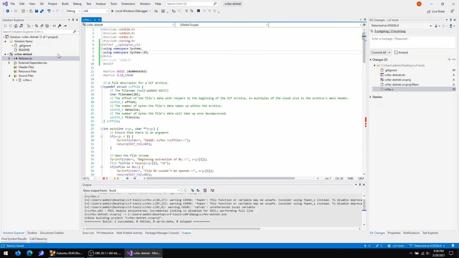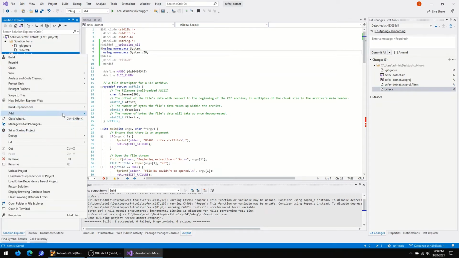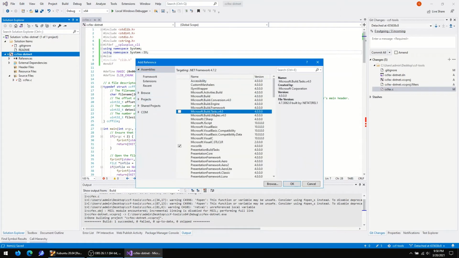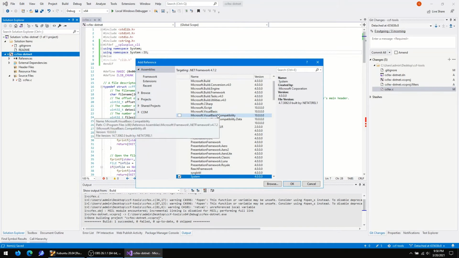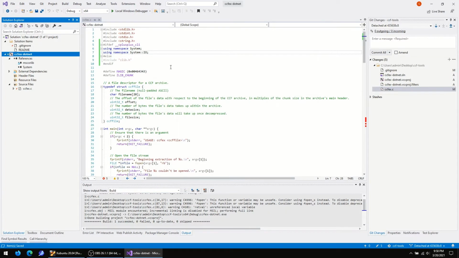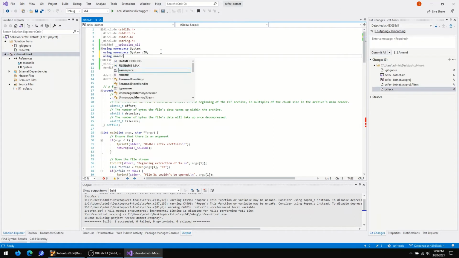We know we need System. We need System.IO. We're also going to need something called DeflateStream in System.IO.Compression, which is in the System assembly, which is not included by default from this template. Maybe a little surprisingly, but we can add it. And now we should have the System.IO.Compression namespace.